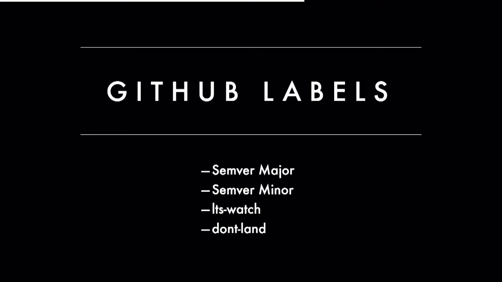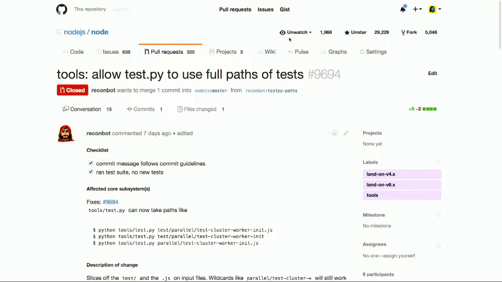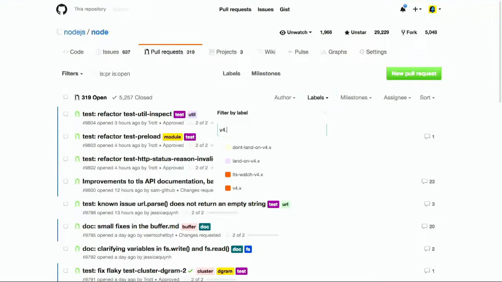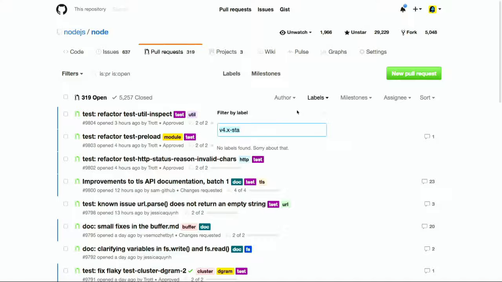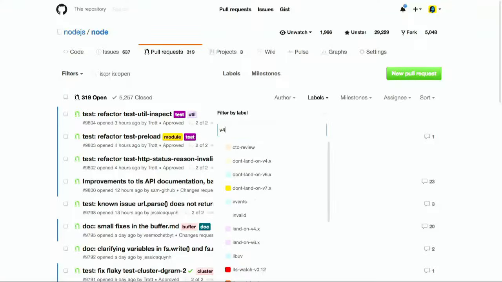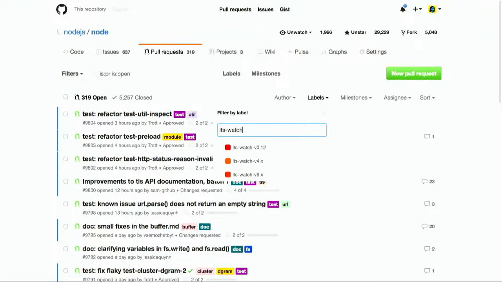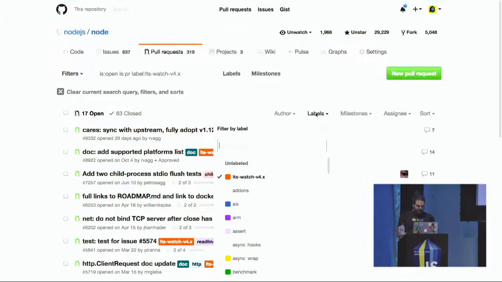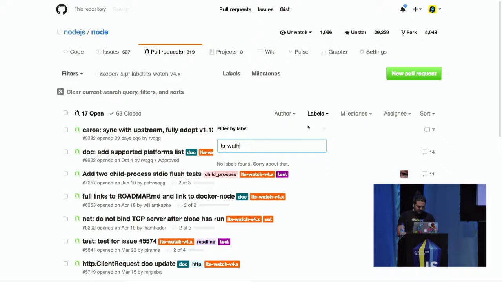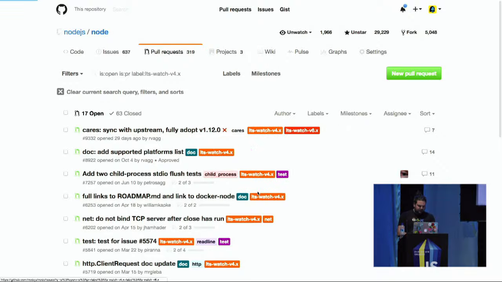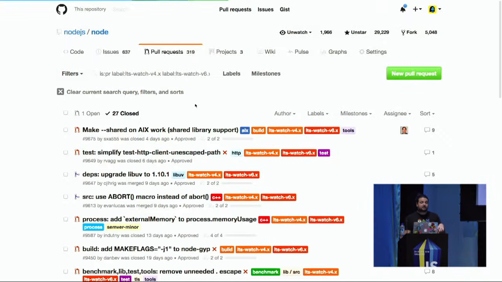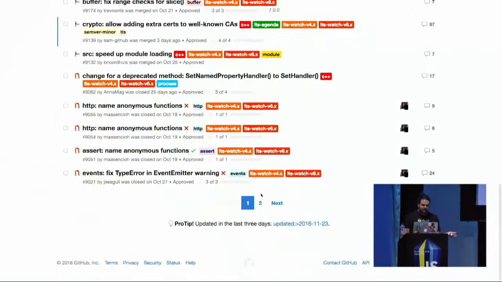So if I go back to the repo here for a second, and we go to our pull requests, we can say, hey, what's everything that we have on LTS watch for v4.x? And we're going to see all the stuff that's ready to land there, and we can do LTS watch for 6.x as well. And now we have a list of all the commits that have closed and already landed on master that are ready to land on both. We have a big list here.